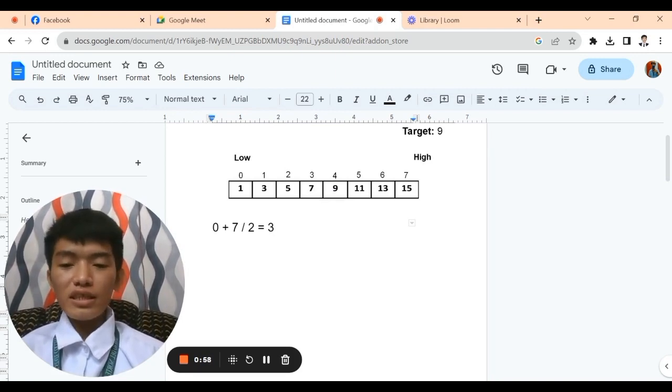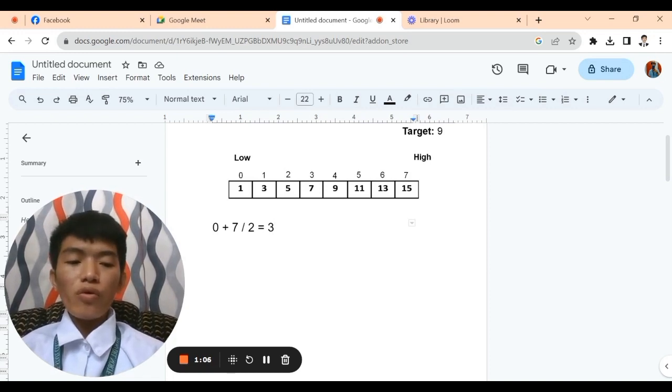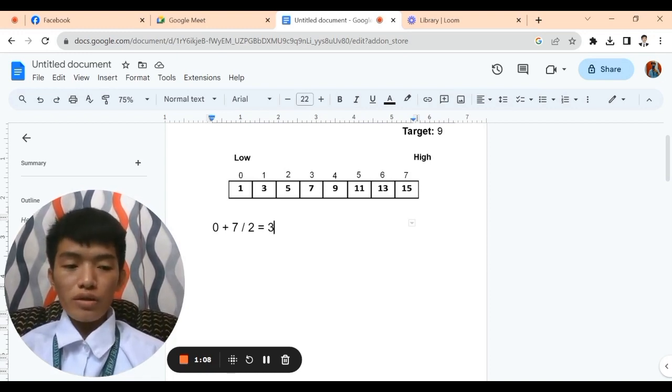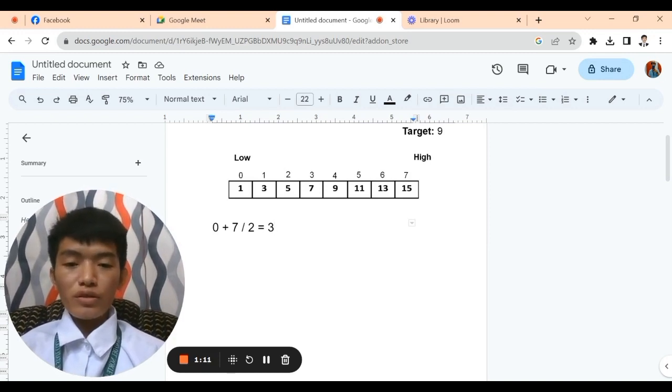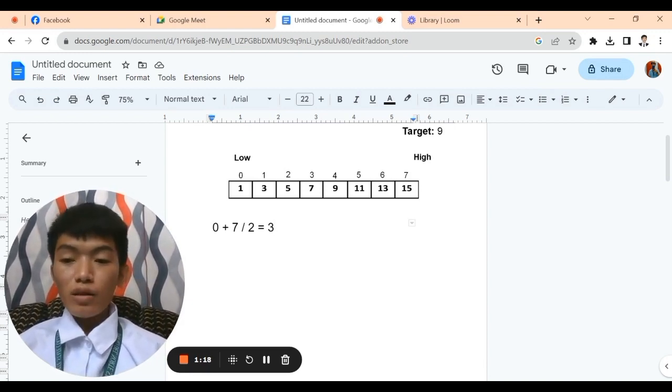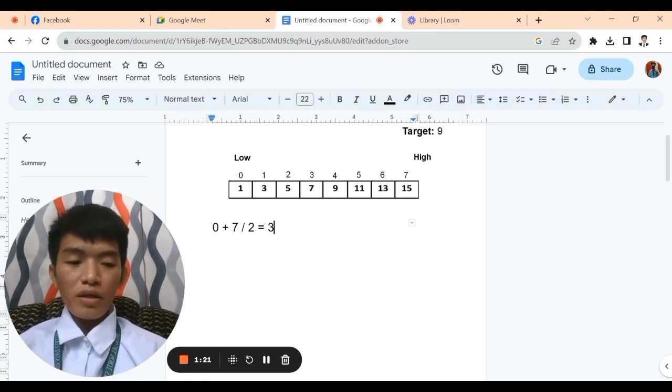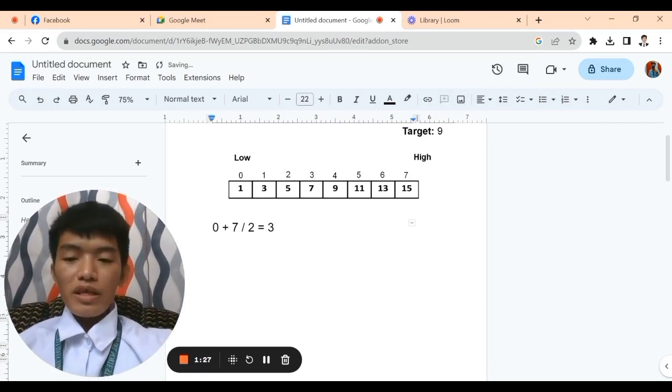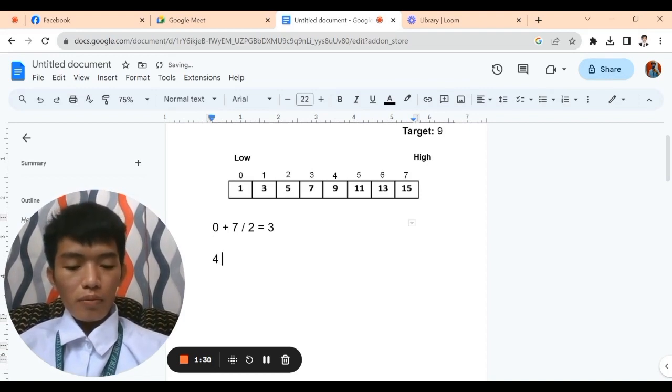Since 7 is less than 9, we know that the target value must be in the second half of the array. We update the low variable to mid plus 1, which is 4. So our mid 3 will become a 4. So we calculate the new mid variable by adding low and high and dividing by 2. In this case, mid is 4 plus 7 divided by 2, which is equal to 5.